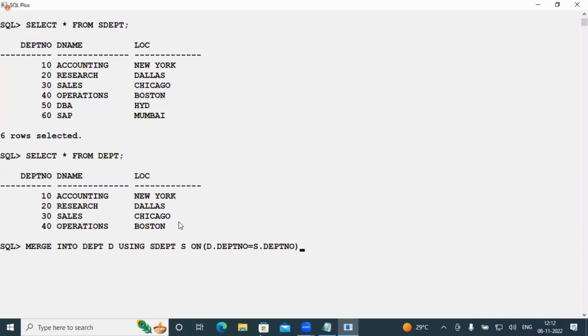What is the data verified? When data is matched, then what do I want to do? Override. Override means I'm using the update command. Update set destination table alias name dot dname is equal to source table dot dname. That means my source table department name is overriding on the destination dname column.